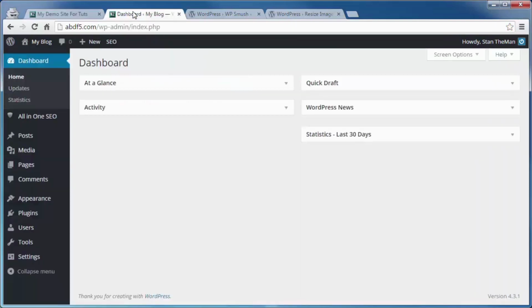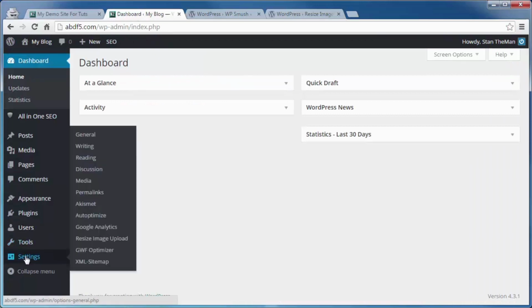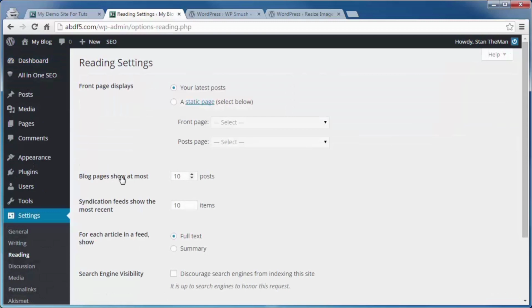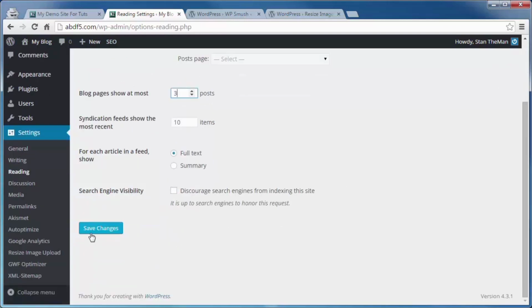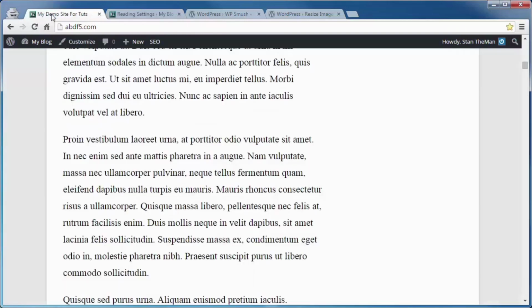We do that by going into our dashboard area, coming over to settings and clicking on reading, and blog pages show at most 10 posts. We'll change that to 3 and keep an eye on that scrolly bar over here on the right. Come on down here, click on Save Changes. Come on back to our home page. See how small that is? Let's refresh. And it wasn't a huge increase, but it definitely helped out.